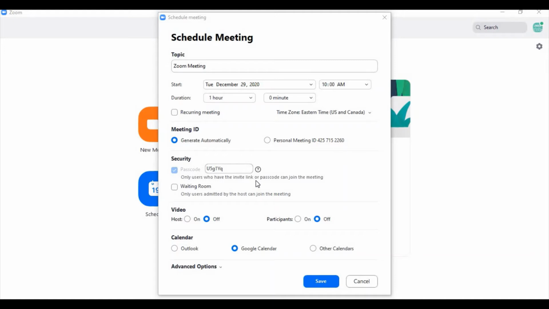Now, for security reasons, the passcode is required unless the user has the invite link that you personally sent. However, you can customize the password to be whatever you want. So let's say you're having a meeting with your friends, you can just make your passcode friends.